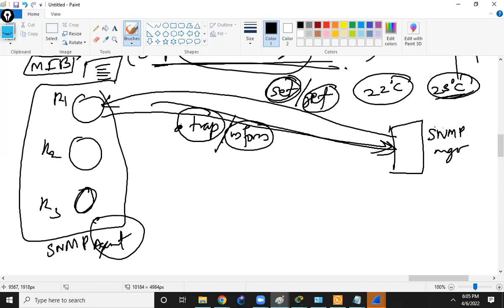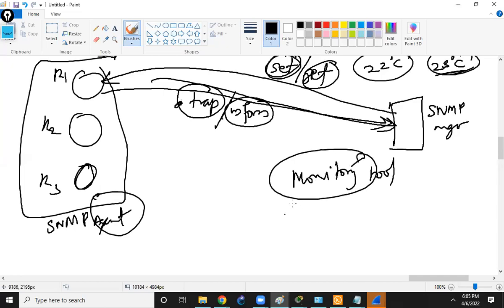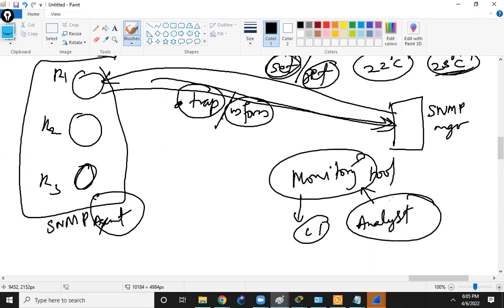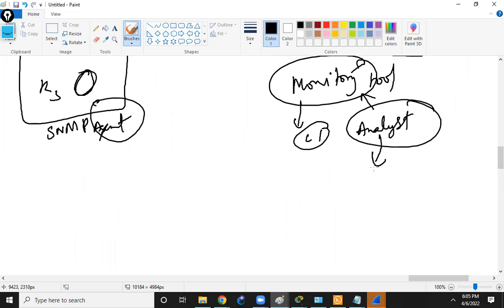Again, let me tell you, you will be managing with the help of a monitoring tool. You will have L1 engineers or L1 analysts who will use monitoring tools and monitor everything. Suppose, you might have heard of it, or you might not.